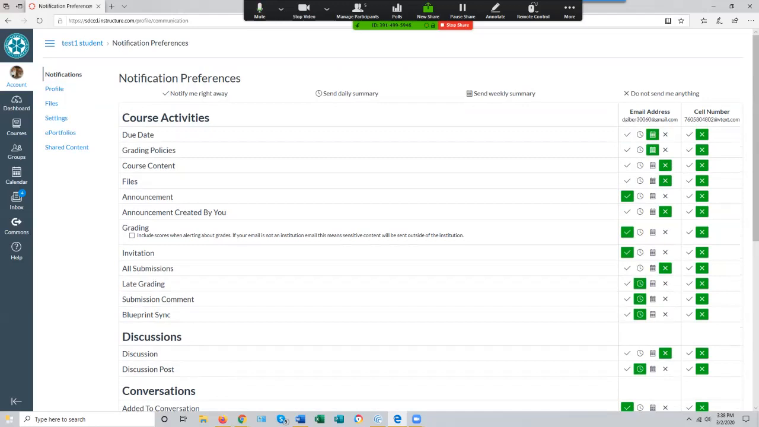And they have 3 levels of notification. They can get an immediate notification, which comes as a Canvas message, and would also go to their external inbox, their personal email that is associated with their Canvas account, assuming they have so chosen here. They can get a daily summary, 1 email a day with every notification in it, or they get the same thing weekly. And here's where they choose that.